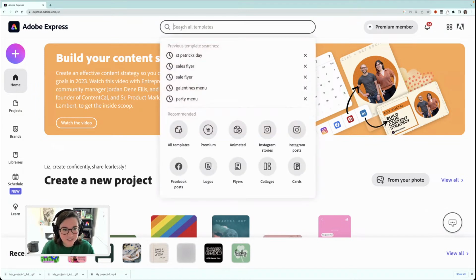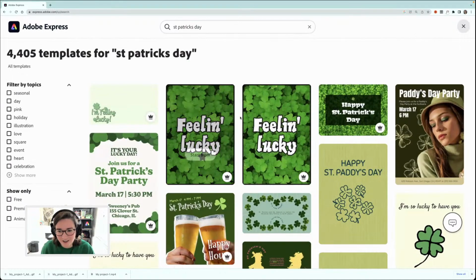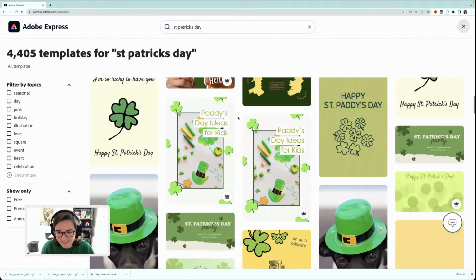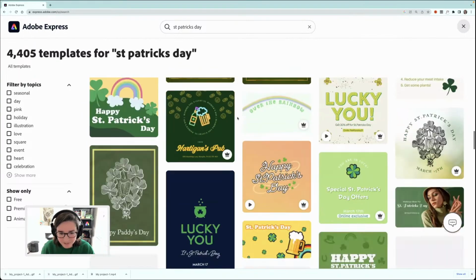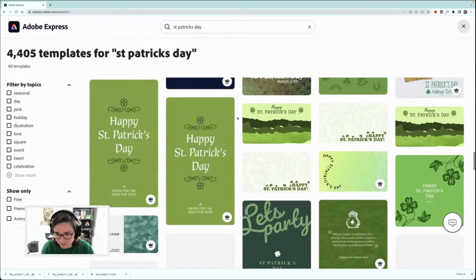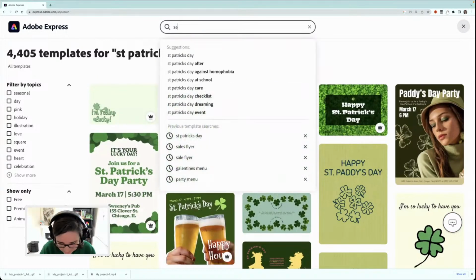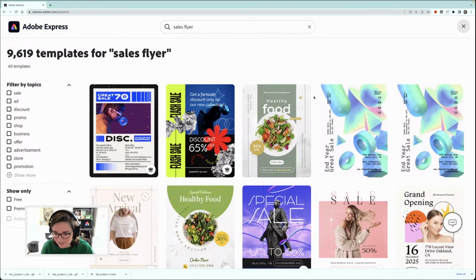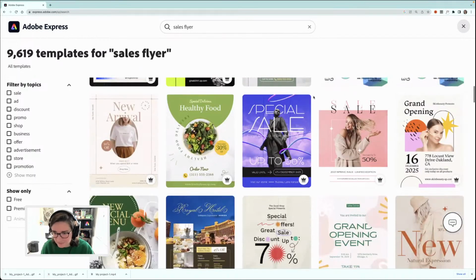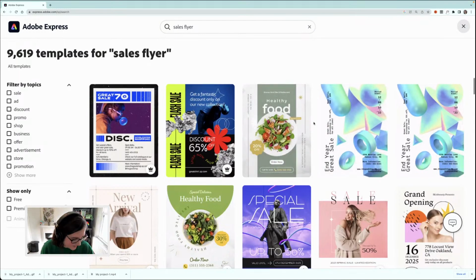So I'm actually going to search for it. Now, you could put in St. Patrick's Day. You can see I've already searched and it's going to come up with lots of St. Patrick's Day themed posters. But I actually found a different template that was completely non-St. Patrick's Day related that I want to use. So I'm going to go and find that. So what I need to search for is sales flyer, because that's what it was under. And there's some cool things in here. I actually really love this one. I thought that was really cool when I was looking.